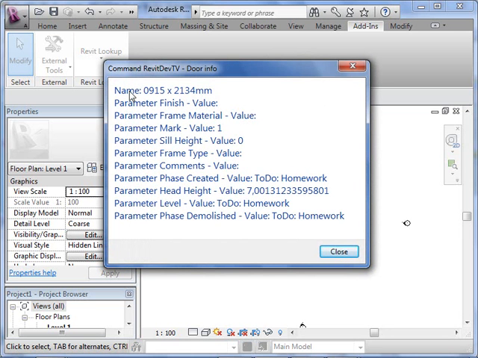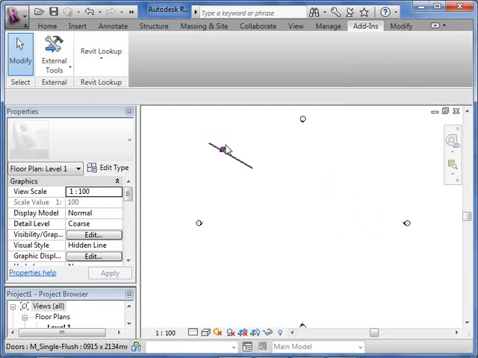So we have an element name 0915, etc., and parameter name finish, the value is empty. Parameter name frame material, it's also empty but it's a string. Double string empty. One that we are not working right now, homework, a double value, another one as homework, and another one as homework.